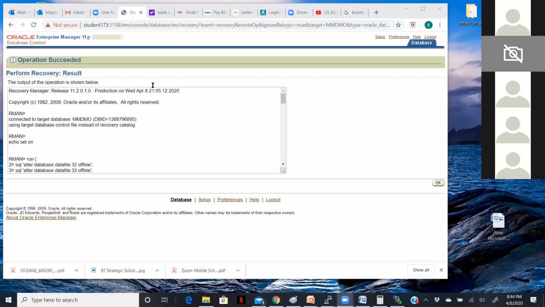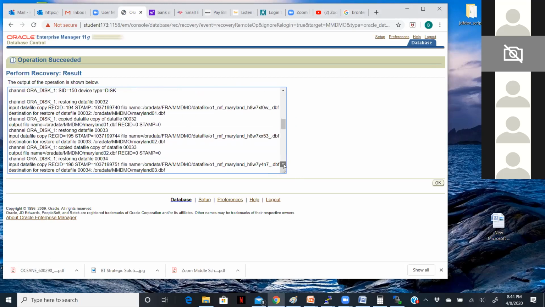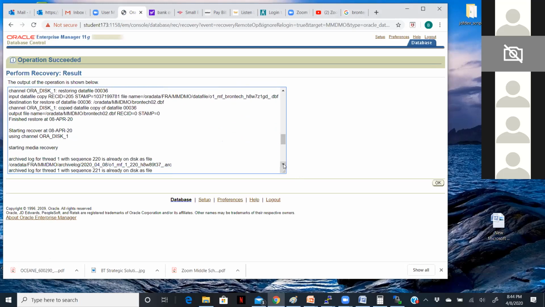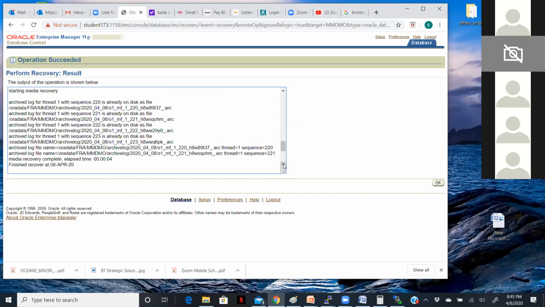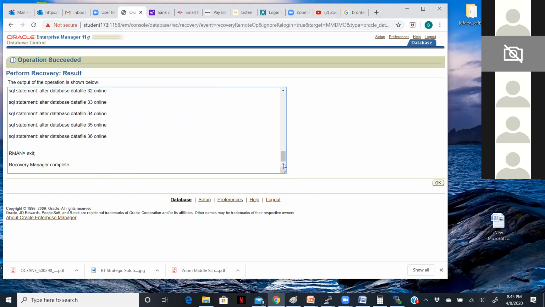All right, so it's done. It did exactly what we asked it to do. Run those scripts. That's it, running the scripts. Restore, recovery from the archive logs, bringing it back online. I'm going to try another one with a critical file.